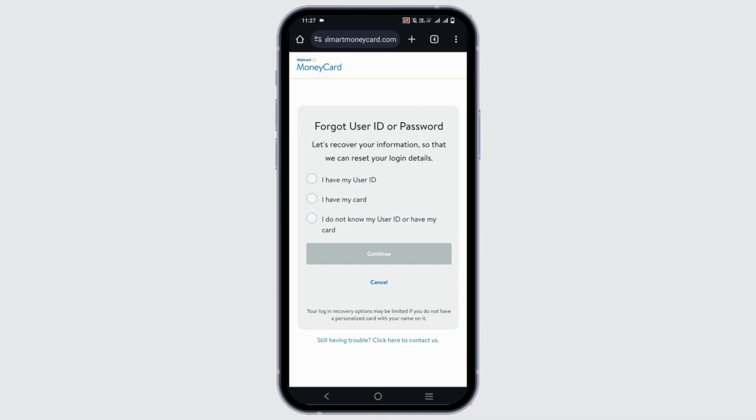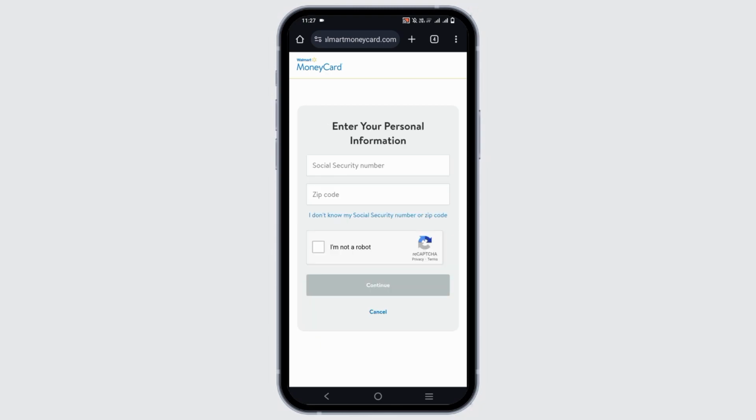Tap on Forgot User ID or Password if you do not remember it. Select the information to reset your login details. If you do not have your user ID or do not have the card as well, you require your personal information such as social security number and the zip code. Once this is done, you'll be verified and will be allowed to reset.